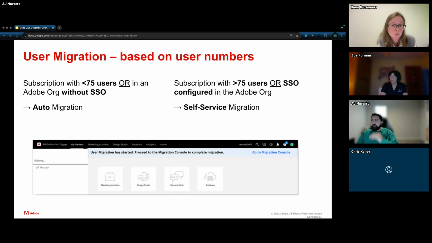For organizations with more than 75 users, there will be a self-service migration. This is not something that Zoe and I, nor I think AJ, have experience with. So if you have questions about that self-service migration, feel free to also reach out to Stephanie, who's also in the call today, for any questions related to this.